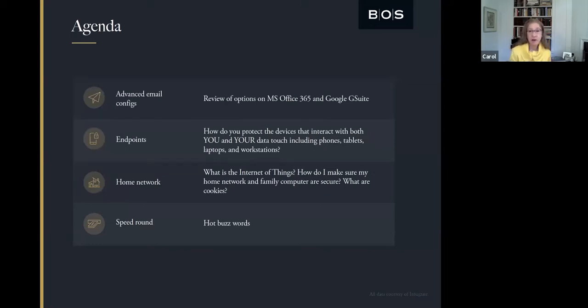Third, our home networks. Our home networks are an extremely attractive ground for cyber criminals, and Dr. Neil will discuss elements of a well-protected home network that you can implement. And lastly, Dr. Neil will take us through a lightning round of hot cybersecurity buzzwords, so kind of a what you need to know list to make you well prepared.